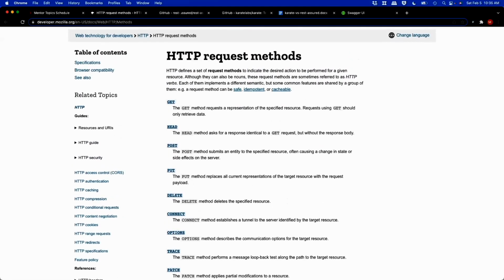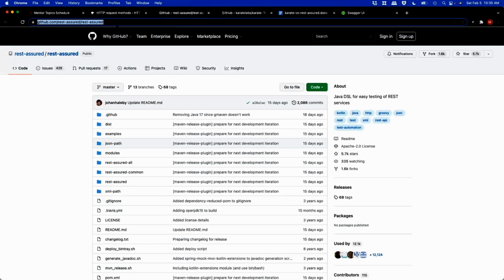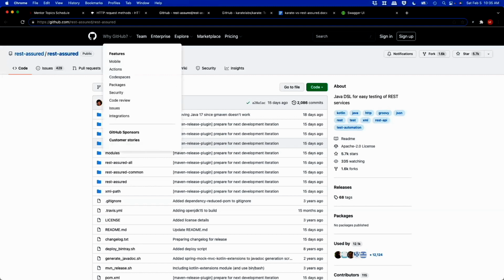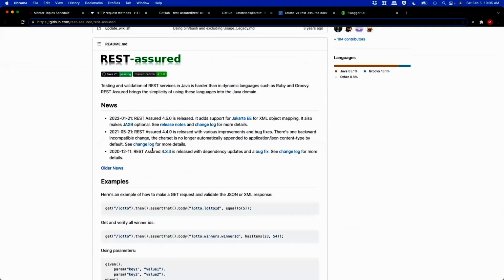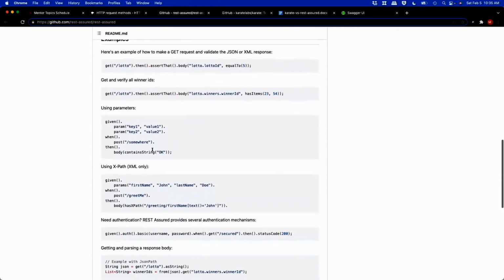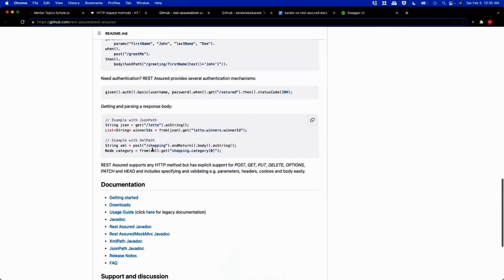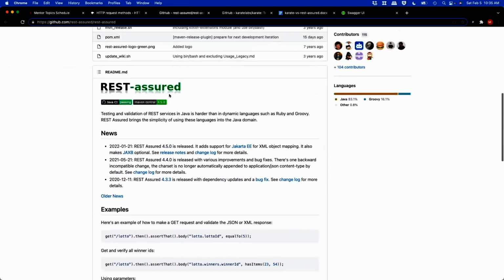Next, I provided in Slack the link to RestAssured. RestAssured lives out on github.com/rest-assured/rest-assured. Now here on the main page, you have a README, which gives you the basic overviews of what you can do with the language. And we'll go over this in a little more detail later.